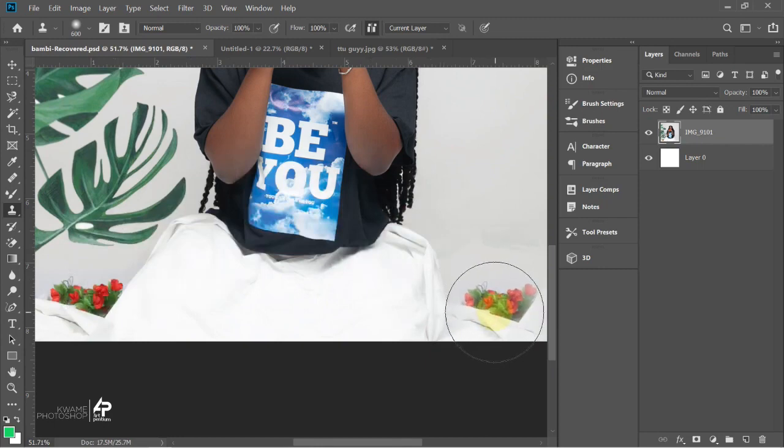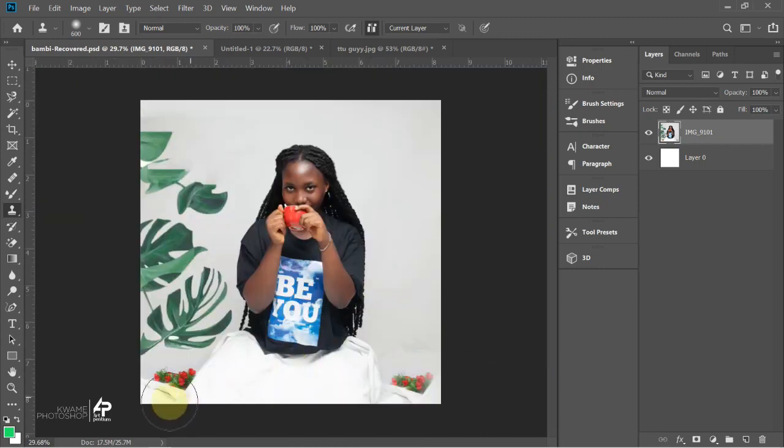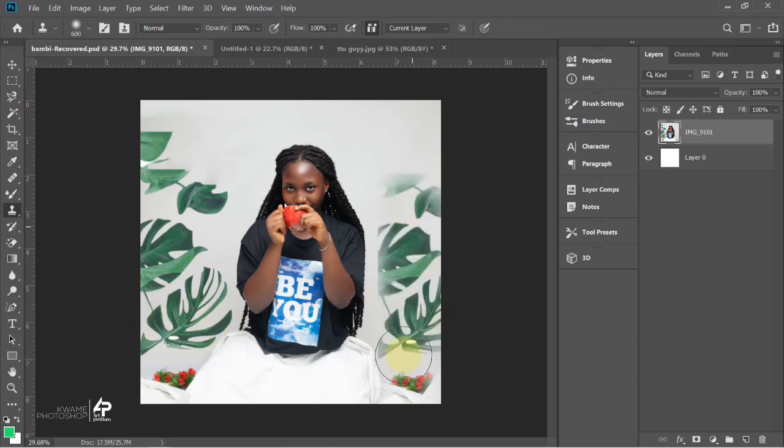So if I click here, you could see that it has just copied this here to this particular side for me. It's just reflecting whatever is here to this side. So I can just clone whatever I have on the left hand side to the right hand side.